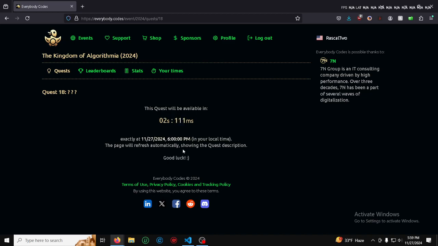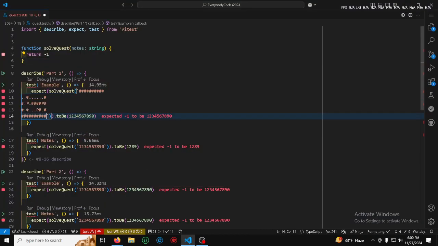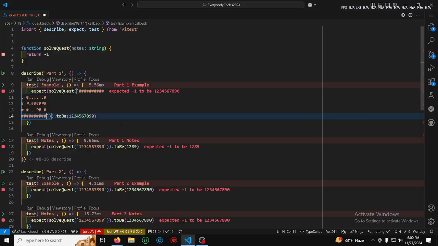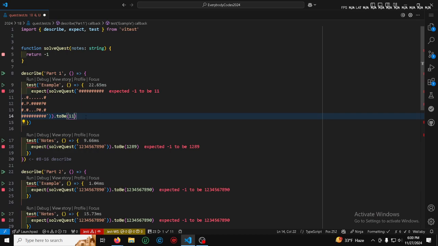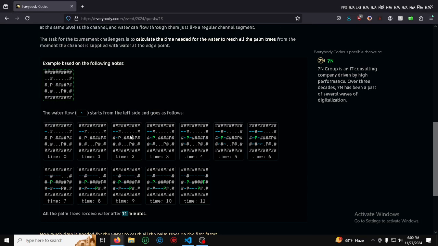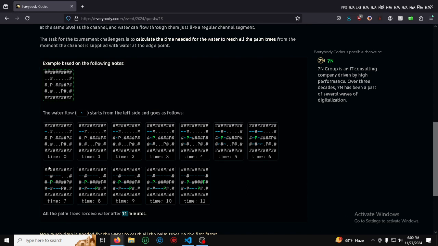Considering these are the last days, difficulty might be going up or down. Who knows? Pathfinding, cool. Not pathfinding, water filling. Okay, this is water physics thinking. Calculate how much time is needed to reach all from the moment the channel is supplied with water at the edge point. So water goes in, 2, 3, 4. So it's how long until all things are touched.